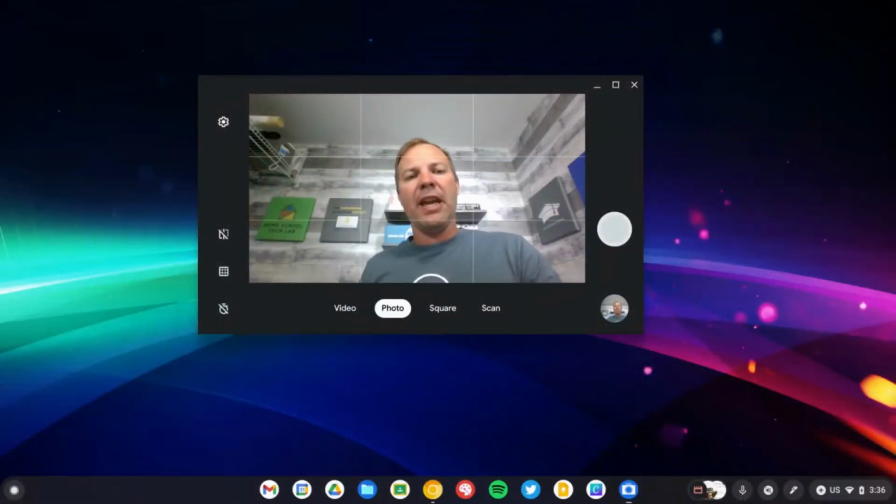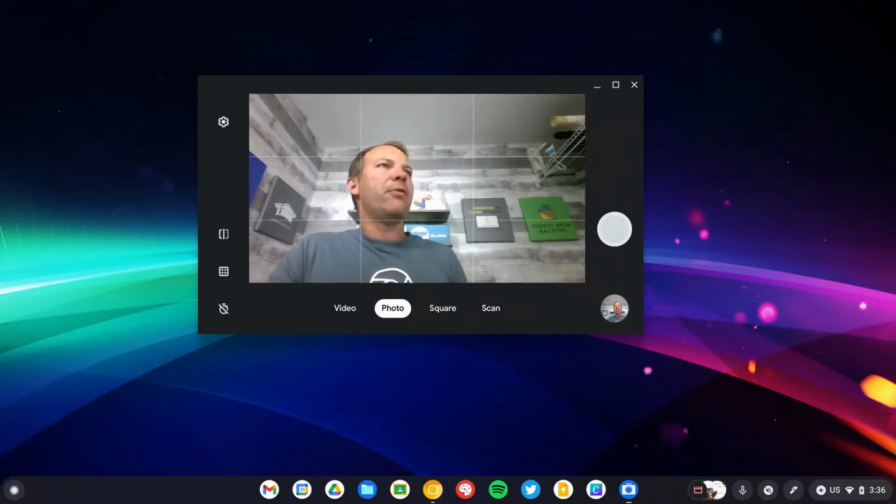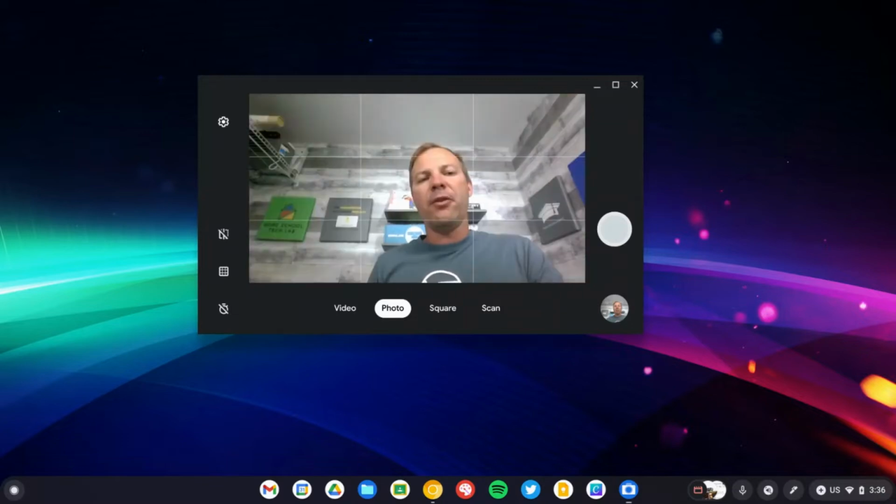Now, if you're interested in a few additional options, we can turn on the grid, which allows us to see the thirds, kind of the golden ratio for taking photos. We can mirror our image if you're holding up text and you want to be able to read it. That's very helpful. And then there's also a timer, which is nice.